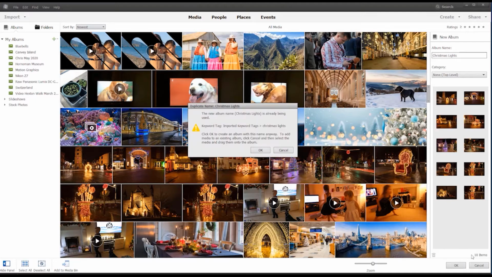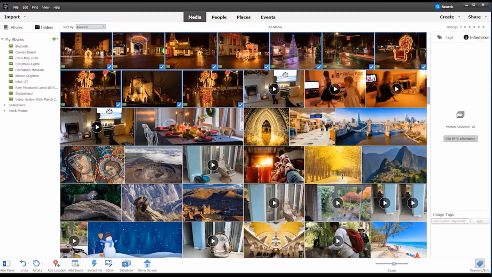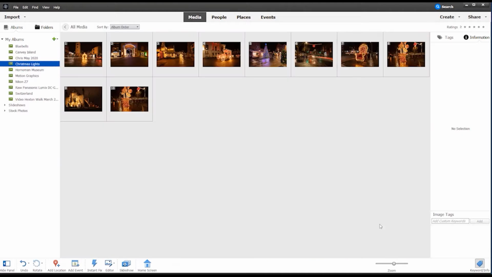And click OK, and it's telling me that Christmas lights is already being used somewhere else, but I'm going to go ahead and create it anyway because I don't have an album with that name. And there it is. If we go to the album, we can see those photos.